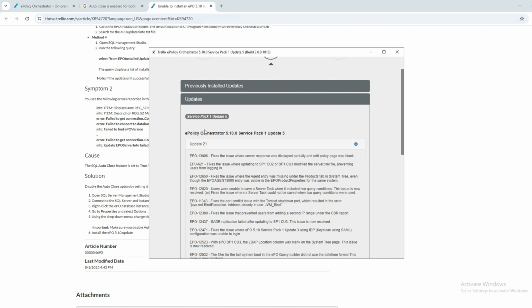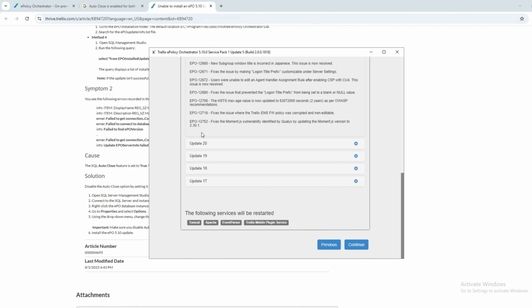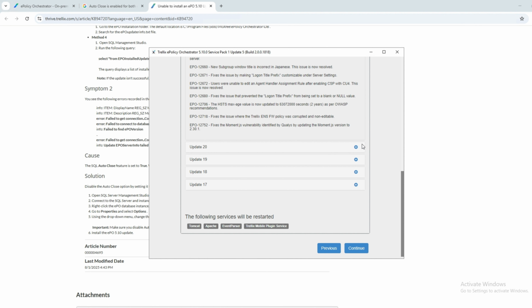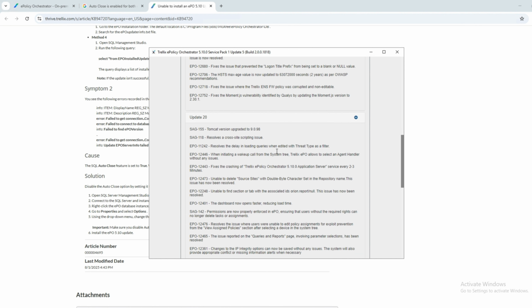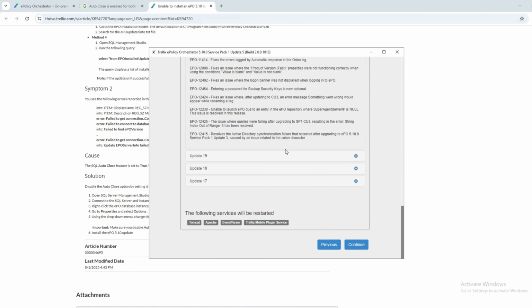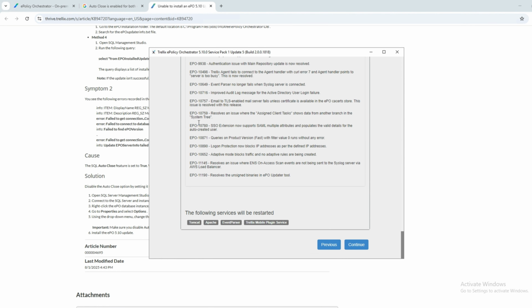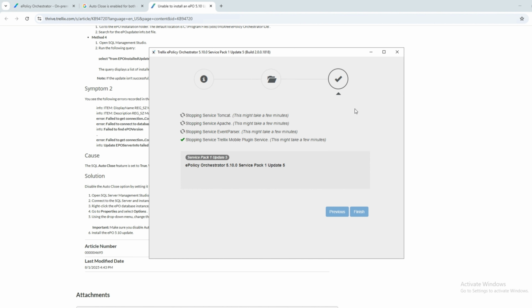It lists a list of fixes which has come into this particular update 5. Okay, you can see these are the previous updates. So there are EPO SP1 update 1, update 2, update 3, update 4, and update 5. So this is update 5. If you would like to see the list of fixes and features which were introduced in all these updates, you can go through them in detail and then perform an upgrade. So let's hit continue. I say yes.